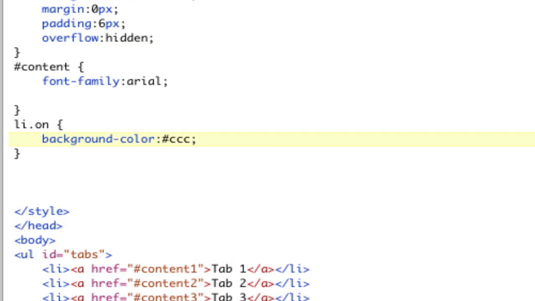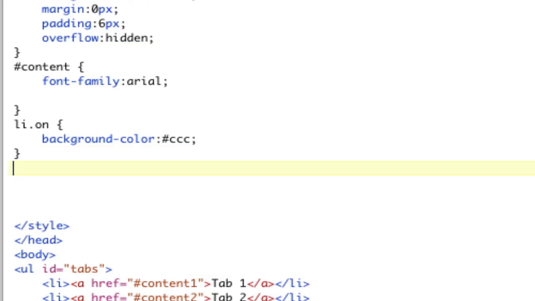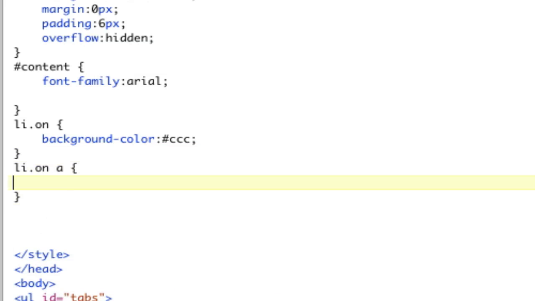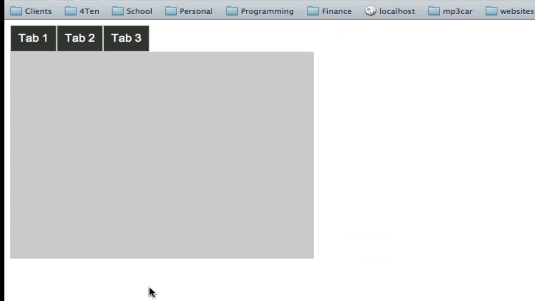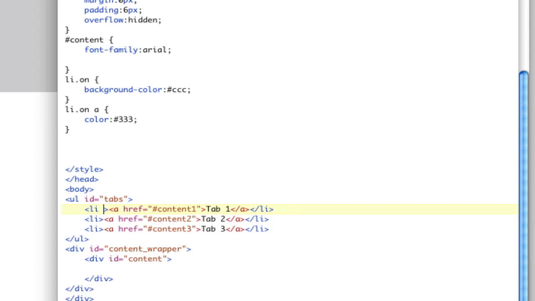Now if the LI is on, let's also affect the A tag. We're going to change the color of the text, so just color, and that's going to be 3s. Now if we were to give an li, say this first one, this class, it's on. That's what it's going to look like. So let's not do that for now.